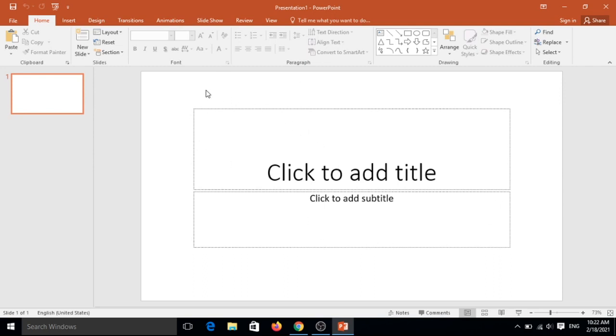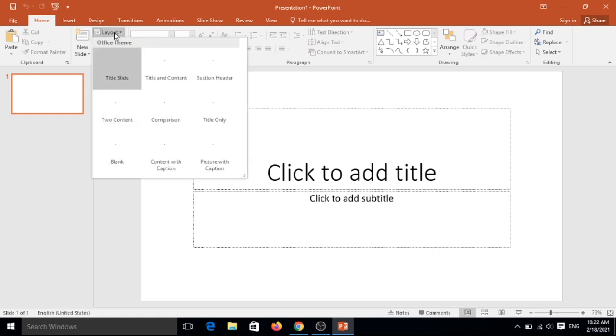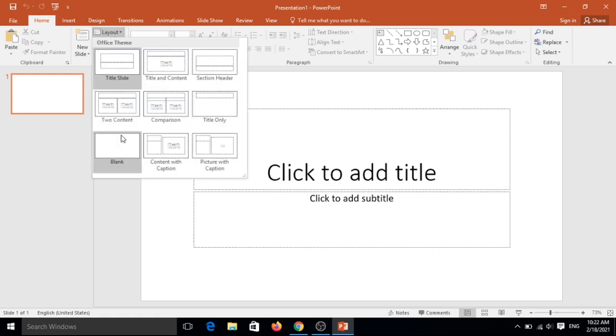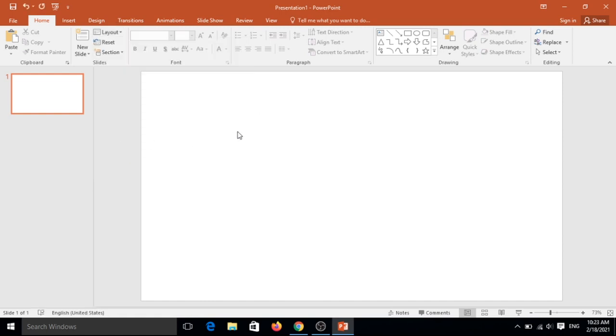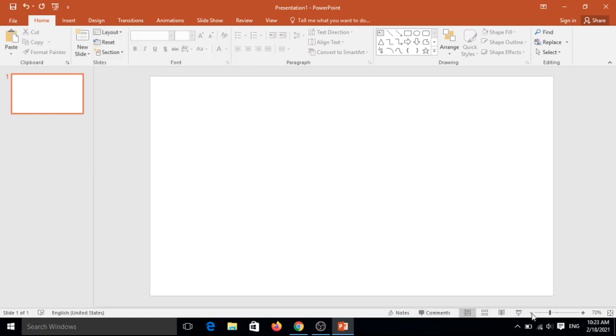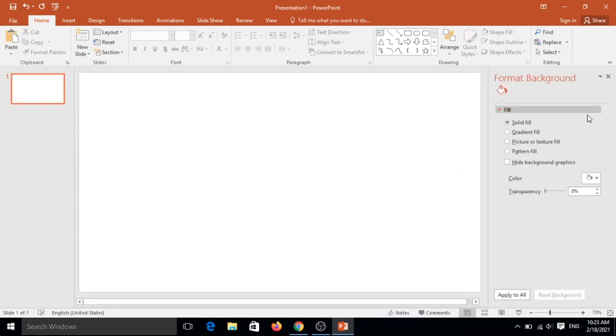Before that, first select this and choose Layout. There are 9 types of layouts; choose the blank layout. Now your slide is blank. Then you can change the background of this slide. Right click, an option will appear, Format Background, and it will be shown in the right side pane. Click on gradient.